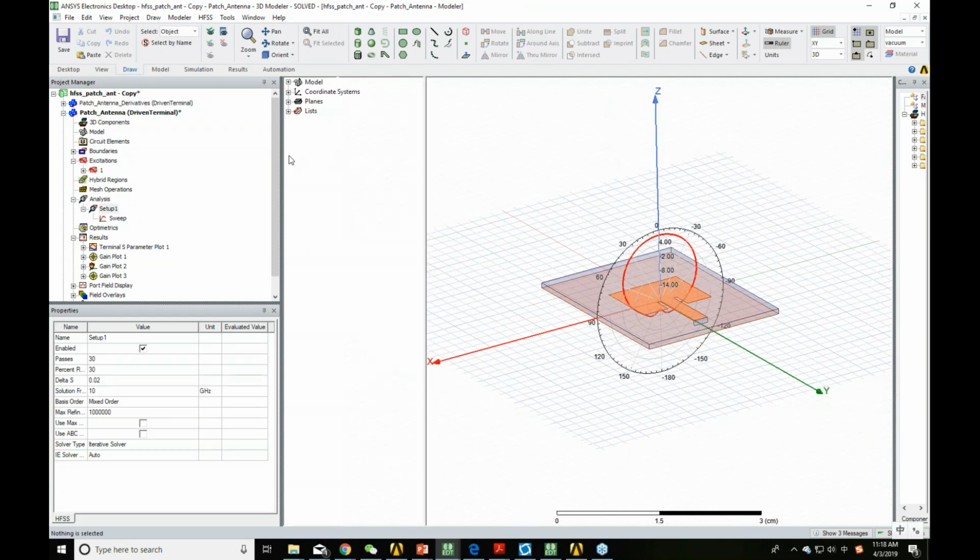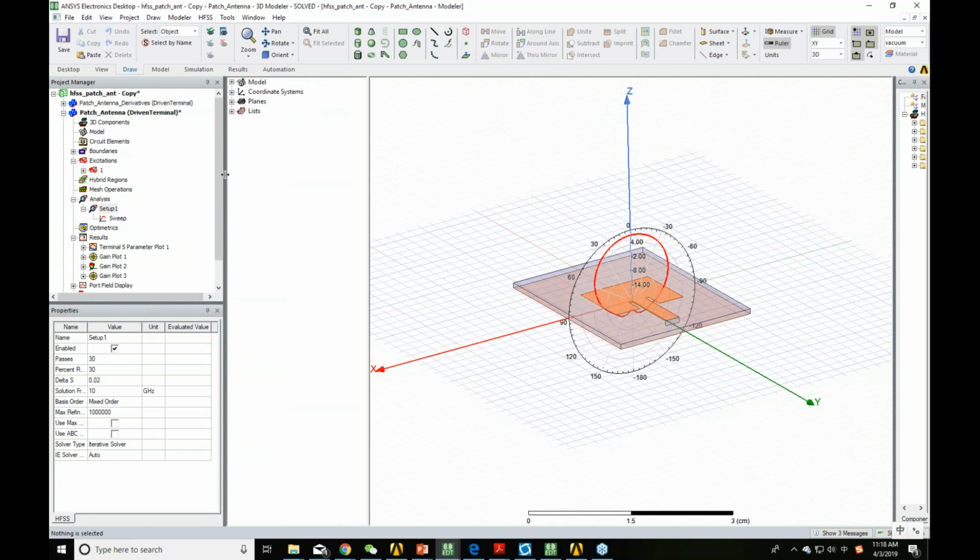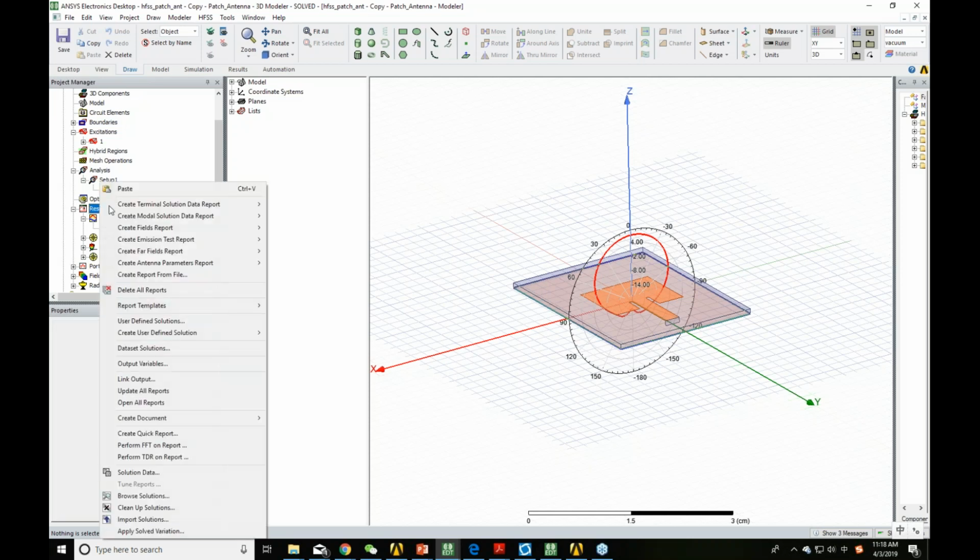So this is a simulated project, same project. So first we want to create a 2D rectangular plot for the S parameter.